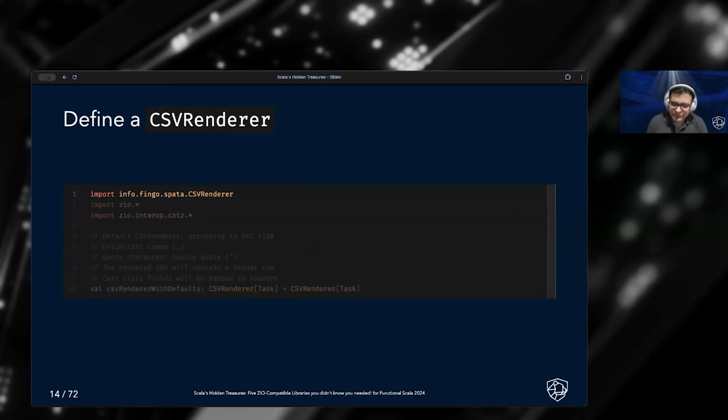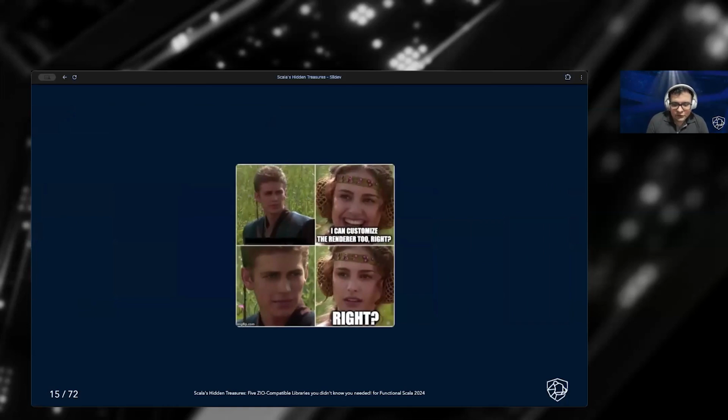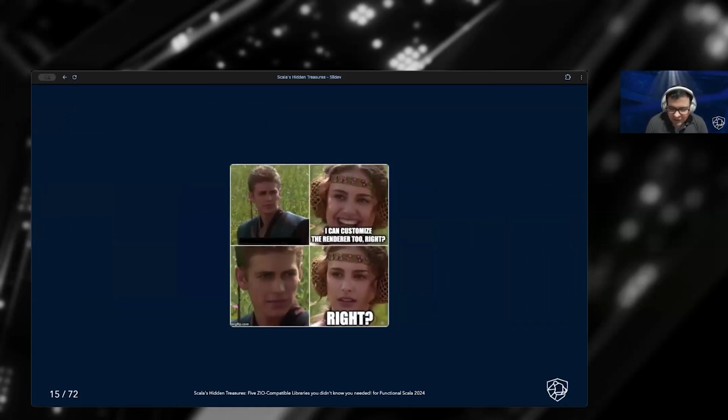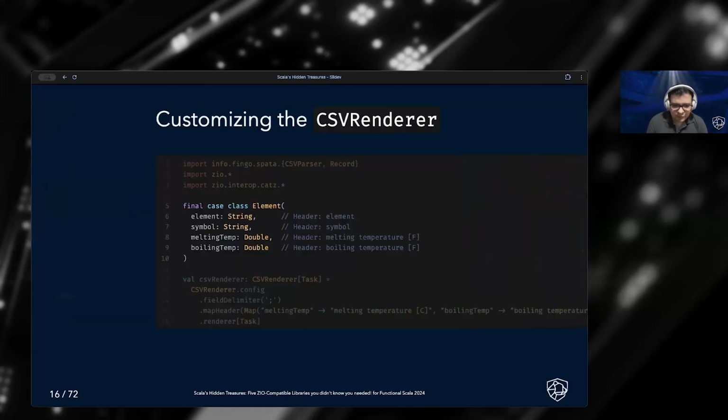The next step will be, well, what happens if at the end of the processing, I want to save the processed CSV file? I'm going to need a renderer for that. And that's what I'm doing here, defining a CSV renderer. And you can see the way of instantiating this is very similar to how we instantiate the CSV parser. This creates a default version of the renderer. And if you're wondering if we can customize the renderer, yes, we totally can.